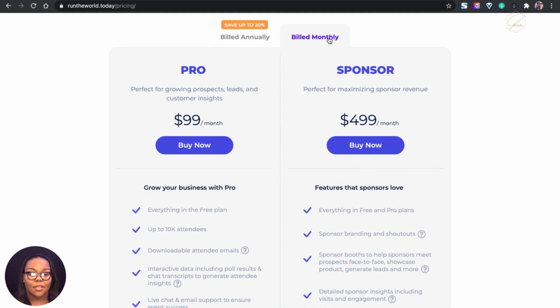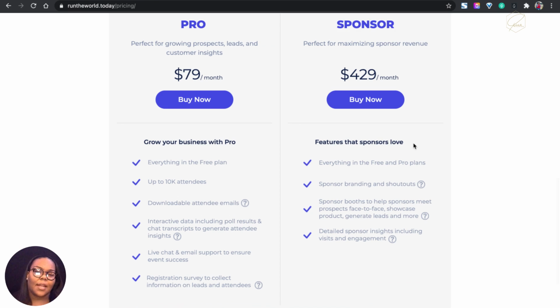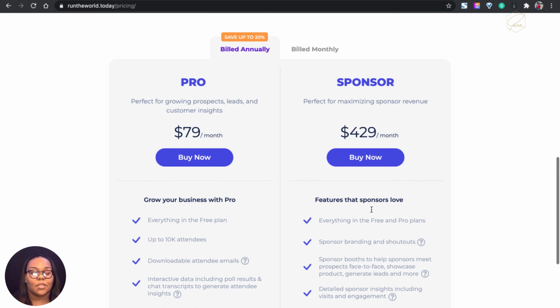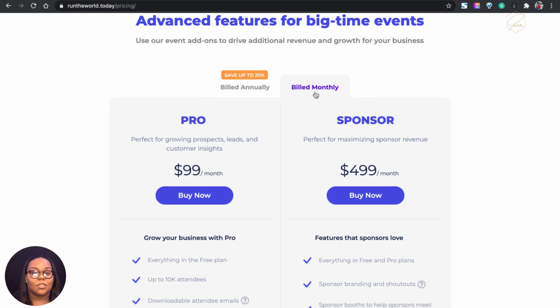For the sponsor plan, you get everything in the free and pro plans, and then you're able to do sponsored branding and shout outs, and sponsored boosts. So that really helps you add to your revenue when you're hosting these online events. You're able to choose between annually and monthly.